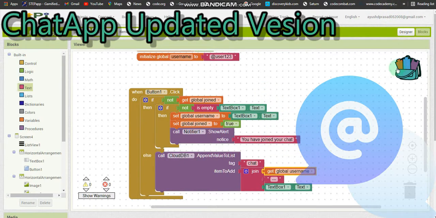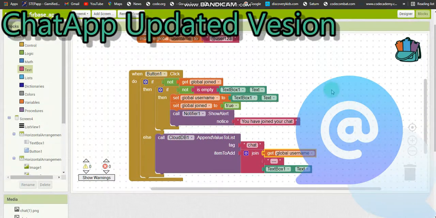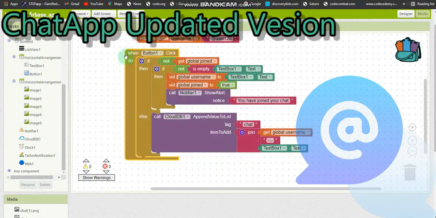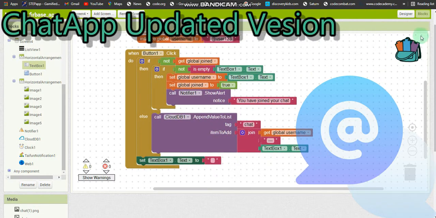After the button click, as we have seen in WhatsApp, the text box is cleared after every message, so we have to do that. Dragging the text box one dot text block, we set the text to nothing. This we have done for our chat, and now we have to work on the heart of this app, the cloud DB connection.